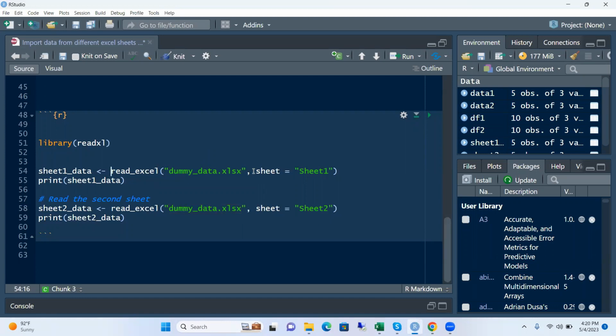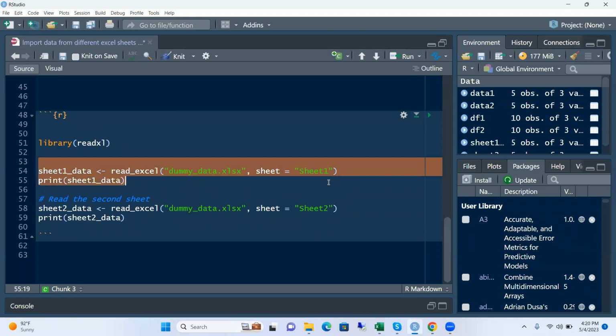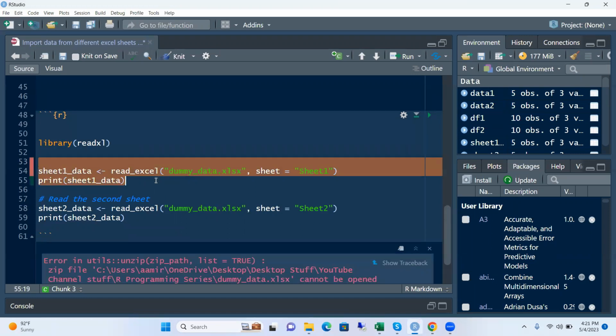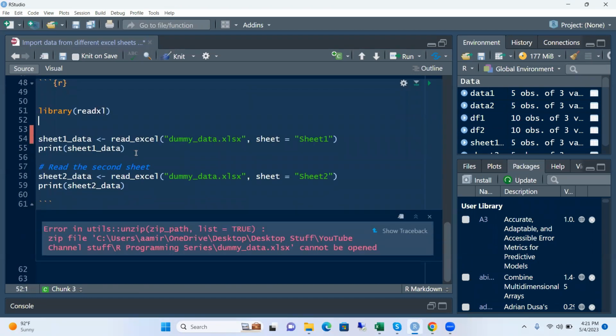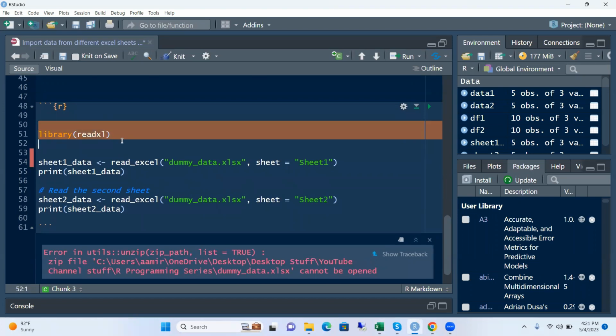When there are different sheets, an important argument within the same function is that you have to put in sheet equal to and the name of the sheet, as I showed you that the first data was present in sheet one. So I'm going to save this data into sheet one_data, and then print it. When I run this whole code, I think there's some problem. Let me see what the problem is.